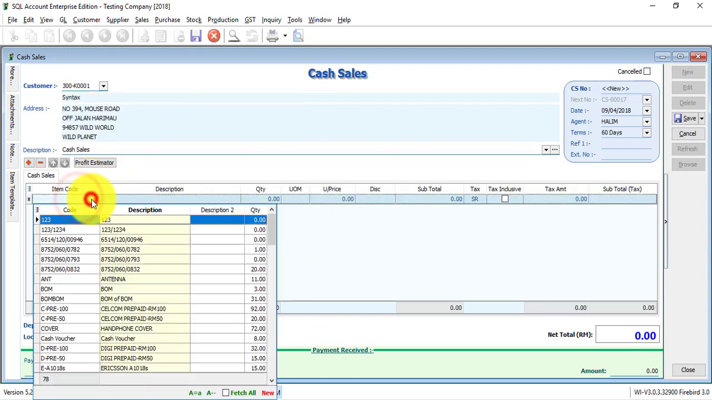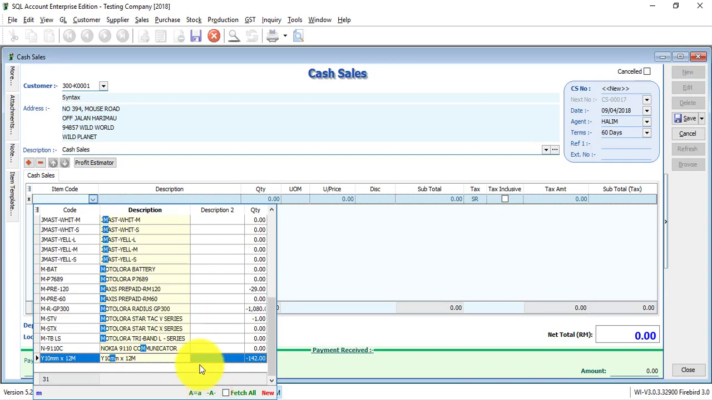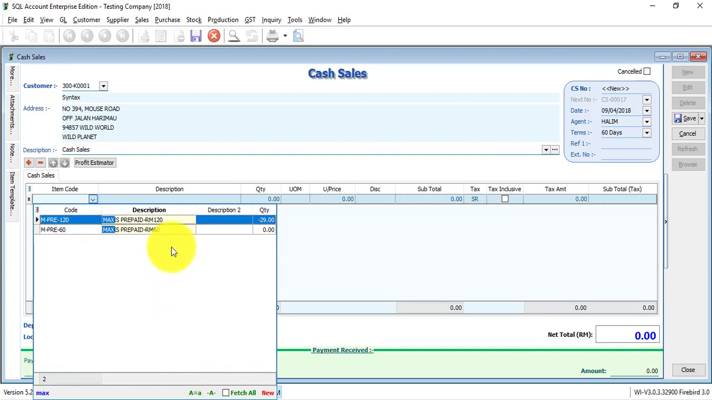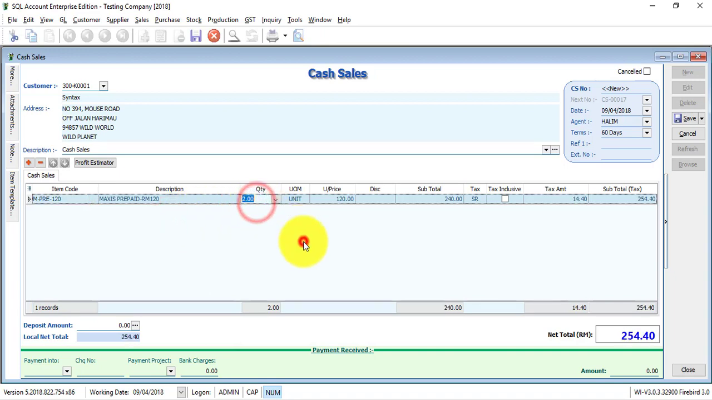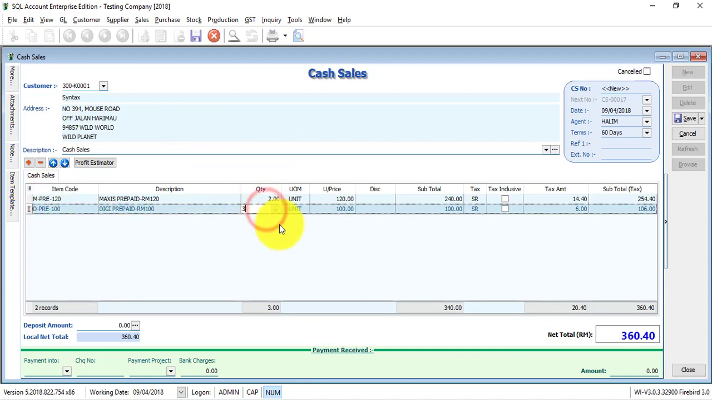And select the item, the same theory applies, meaning that I'm using description to do the searching. With the A in the middle, when I type M, any wording that comes with the M will come out. So I select maxis, maybe key in the quantity, and the unit price will come out automatically, but you still can change. You can put in the discount or tax inclusive if you want. Or if you want to add another item, click the plus sign, maybe select DG, put in quantity as 3, and I save this as sales.